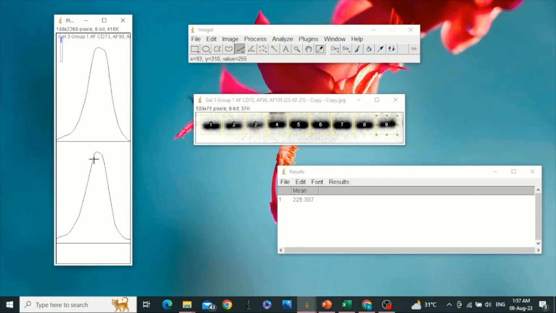Now, here one thing is very important, that the graph must touch the baseline. If the graph is not touching the baseline, you have to draw a line at both extremities and join them. For that purpose, select the straight segment tool and connect both the ends of the graph, like this one.